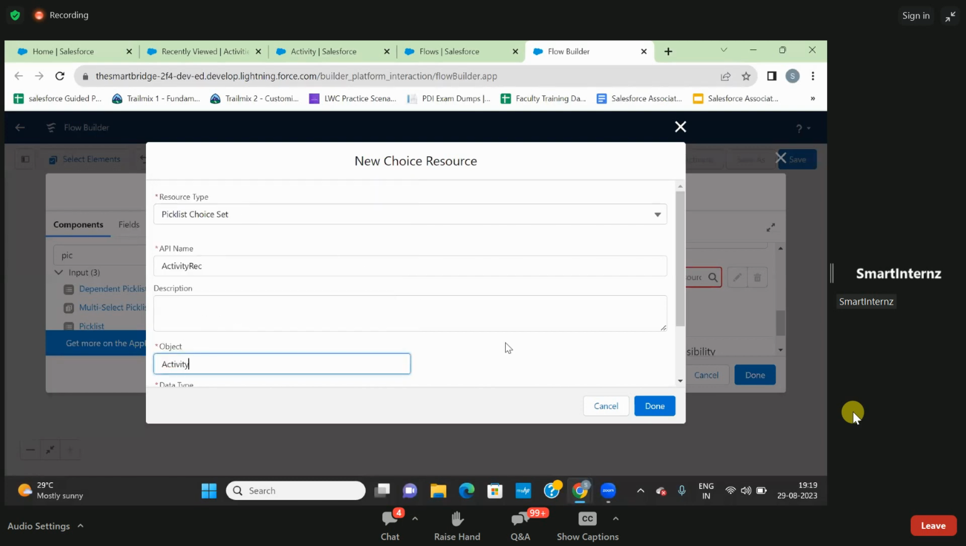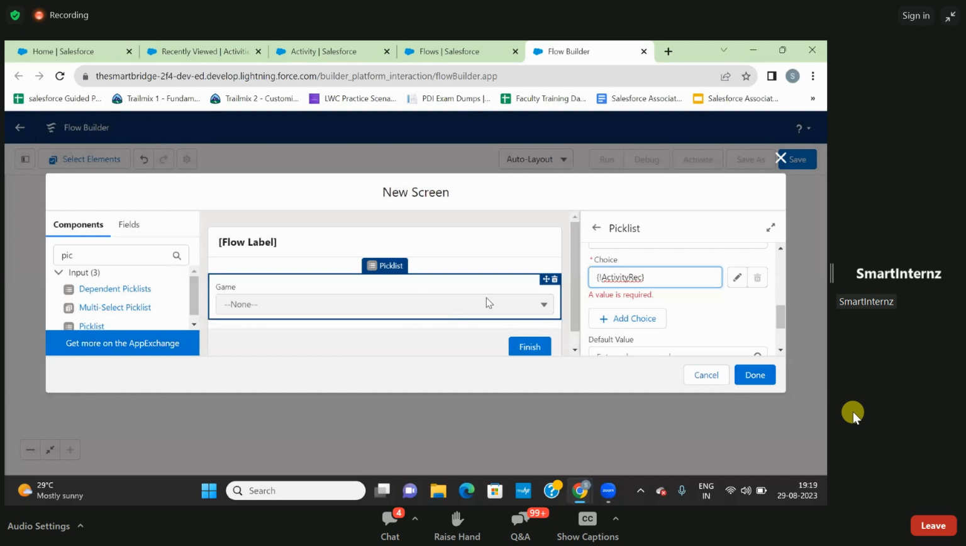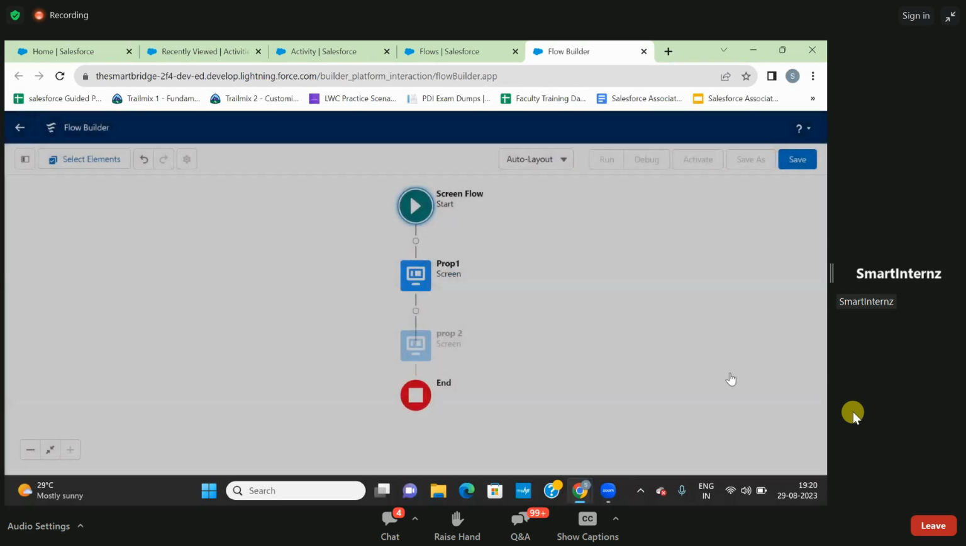So I'll select that. Then it is asking for the data type, which is the pick list. Okay, then the field, which is the game, right? So here you can see the game. Okay, then I'll click on done. So I have created one pick list value over here, right? Then I'll simply click on done. So I have created the two screens over here, right?